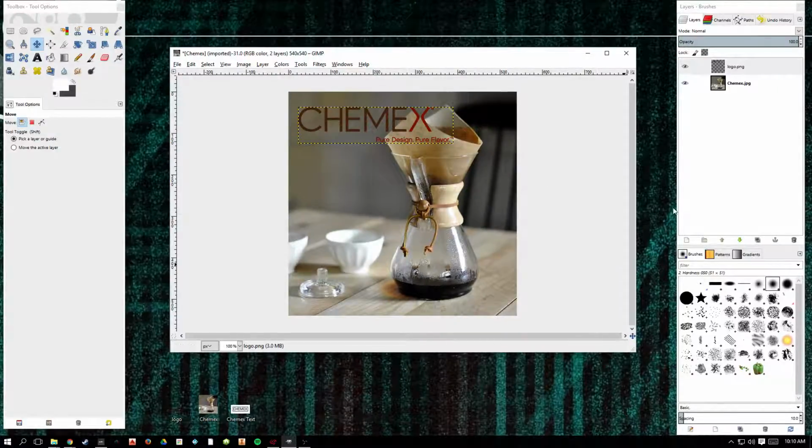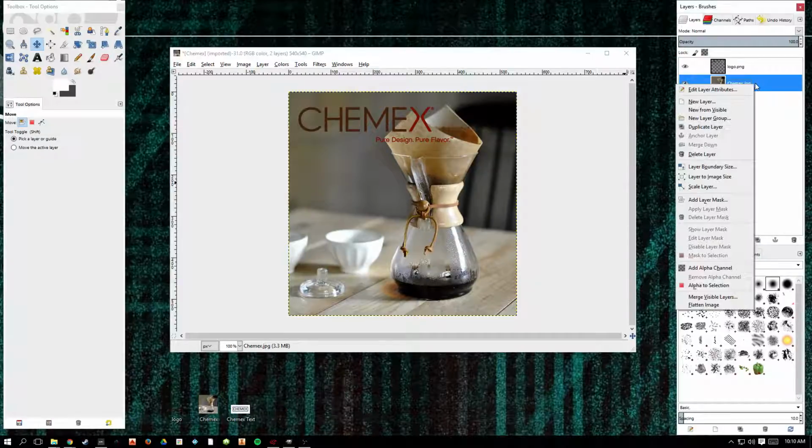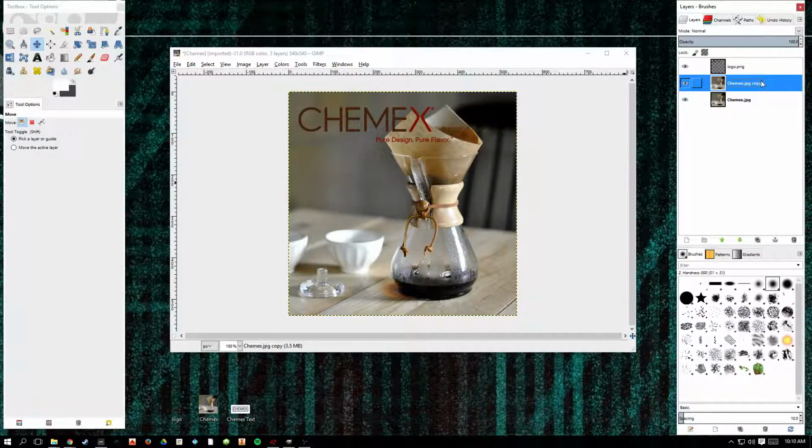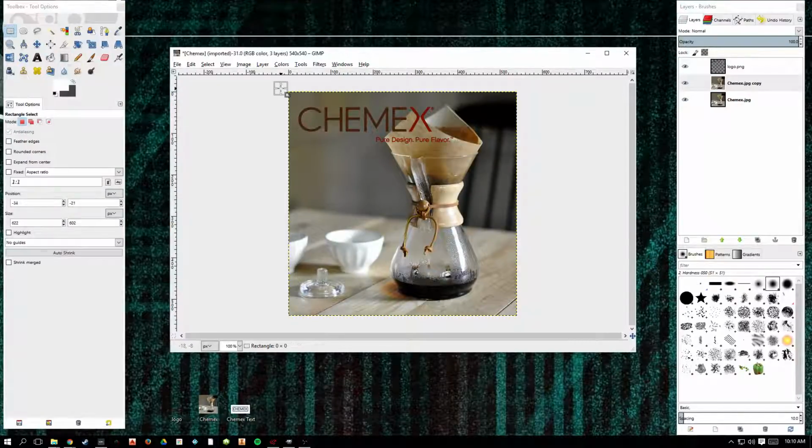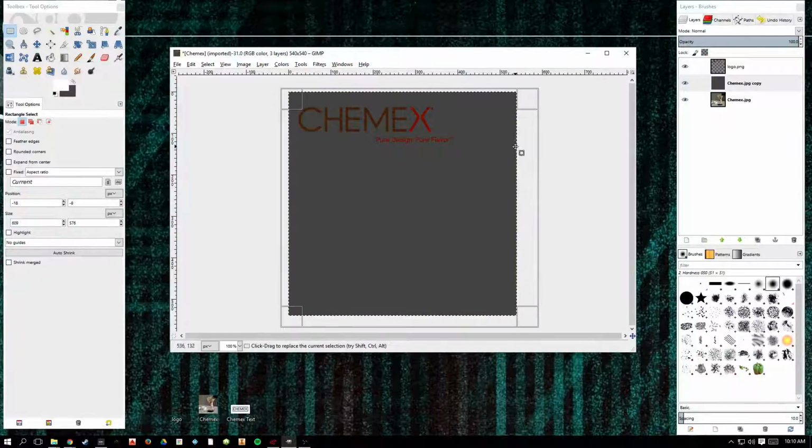So I want to actually add another layer and change the opacity to make it easier to read. So I'll create a copy of this background here, and I'll highlight everything in this, and just delete it, and that just creates a gray background.